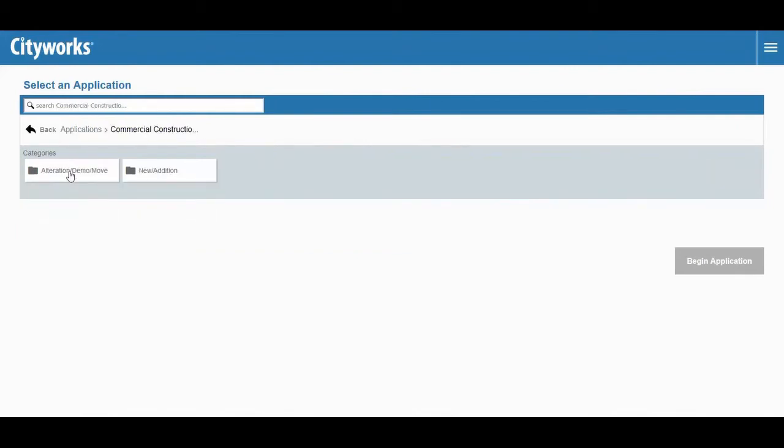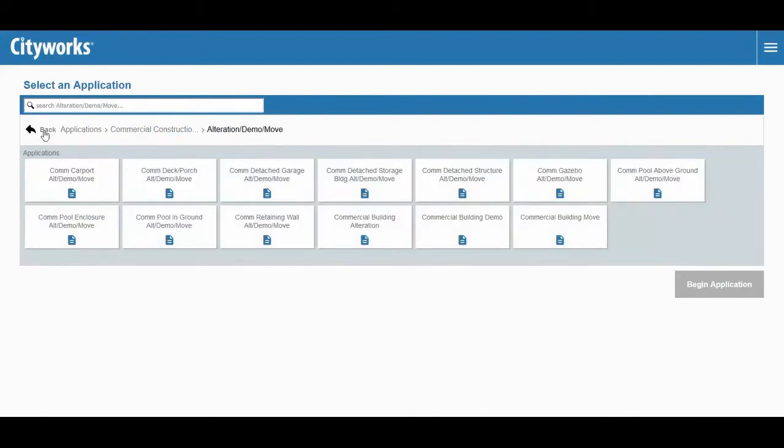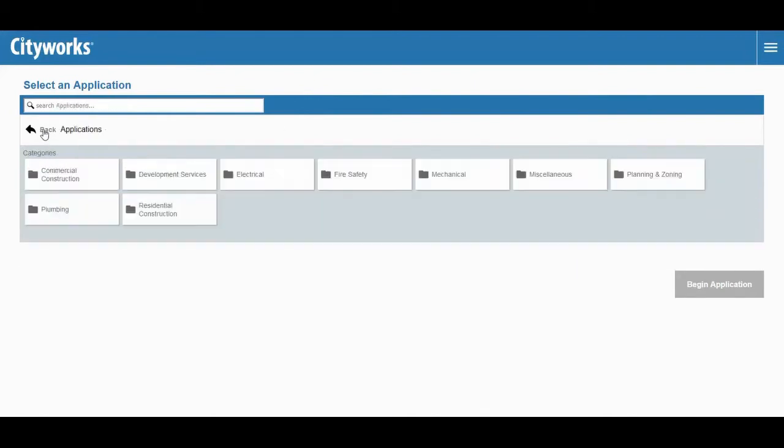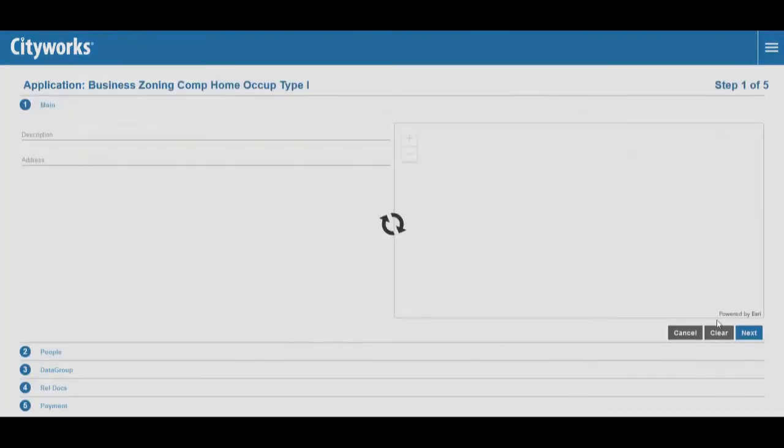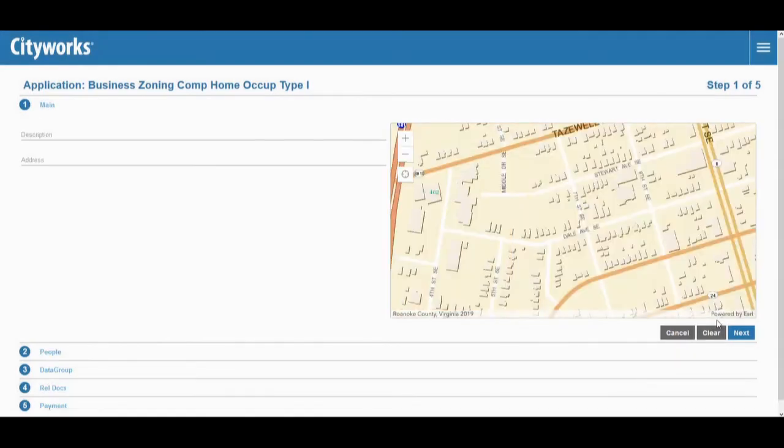If you are not sure of the category you need, you can browse through them using the back button if necessary. Some categories will have subcategories, which are denoted by a folder. The application links will have an icon that looks like a page with a folded corner. Once you click on the application you want, the Begin Application button will highlight. Click it to start entering the information for your permit.